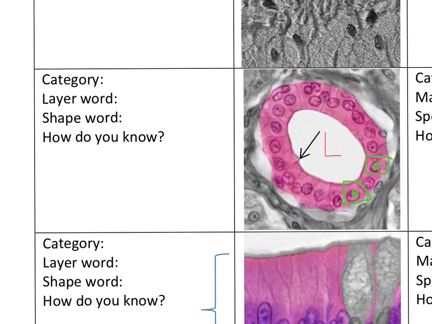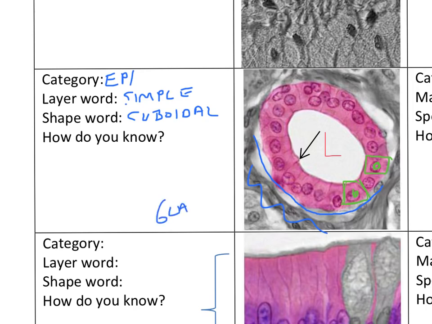Between the lumen and the connective tissue back here is a single layer of cells. There would be a basement membrane, approximately this location. So hopefully you're thinking that this is epithelial, that it is simple, and that it is cuboidal. Specifically what you're looking at here is the center of a gland, the lumen of a gland, and these cells would be secreting juice into that lumen.